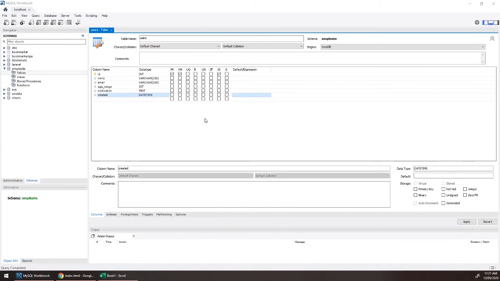Now, I'd also like the database to keep track of this created date time for me so that I don't have to manually write code to constantly update the date time every time a user registers. And the way I can do that is I can give this column a default value. And the default value I'd like to give it is a current timestamp. So that's basically going to generate the current timestamp, which means the current date and the current time. And every time we create a new user, it's going to automatically store it inside of the created column.